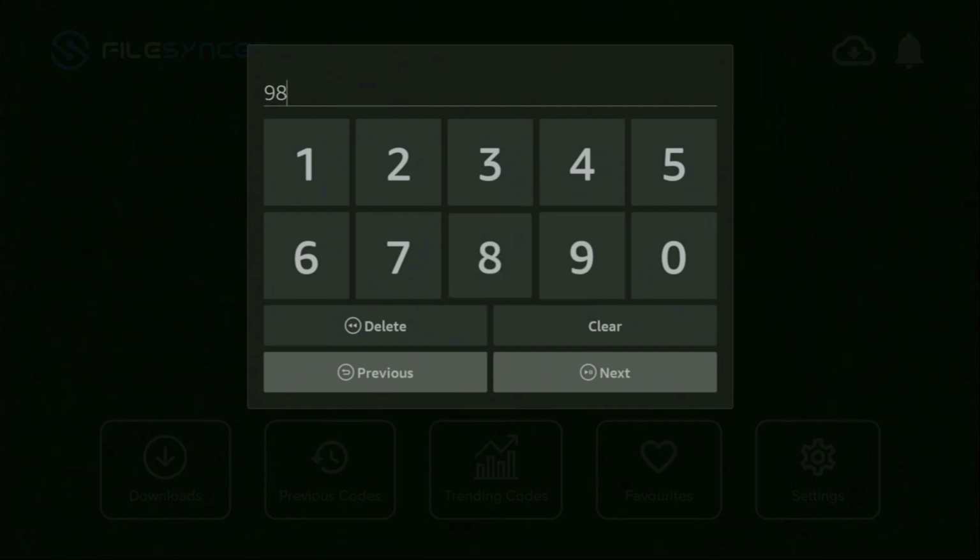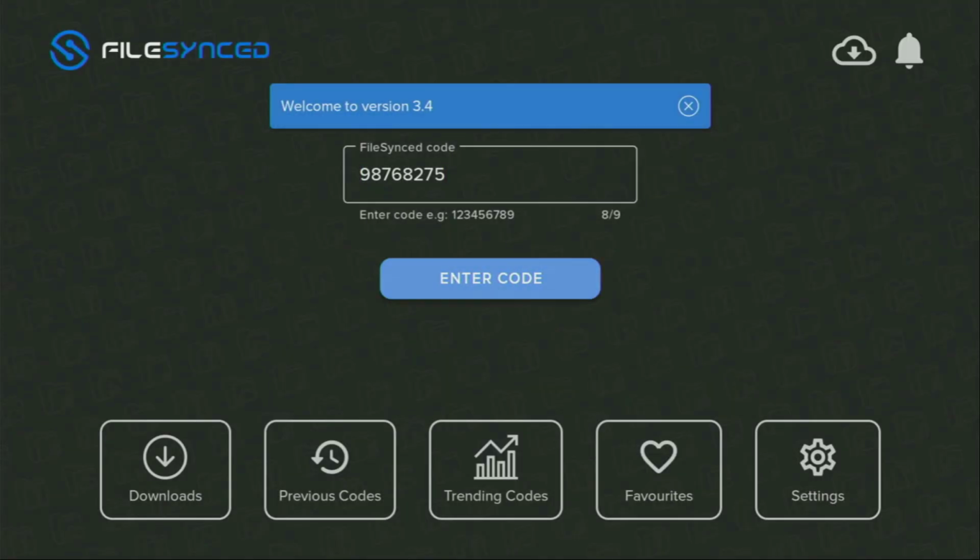Now let's go to the second code, which is also really nice. The code is going to be 9876827 and 5. So once again, 9876827. We click on next and click on enter code.